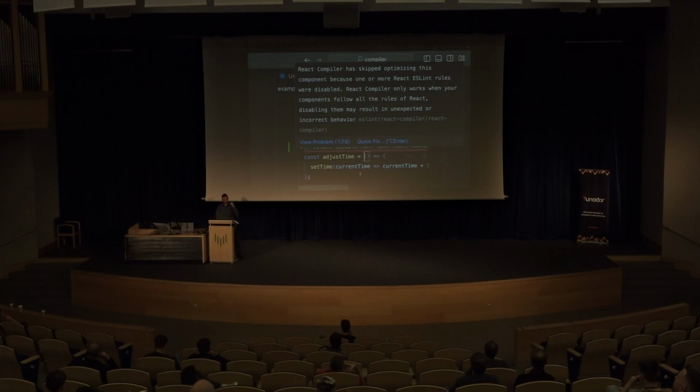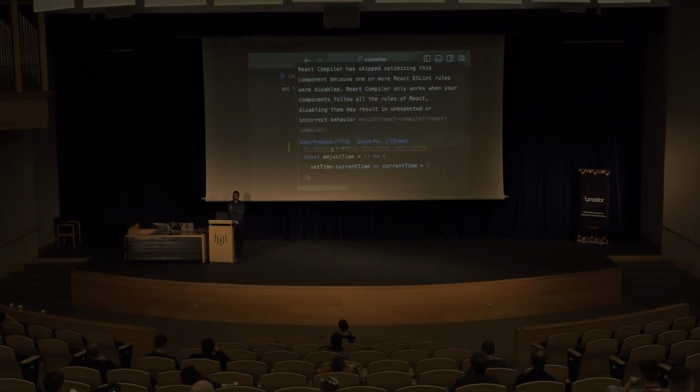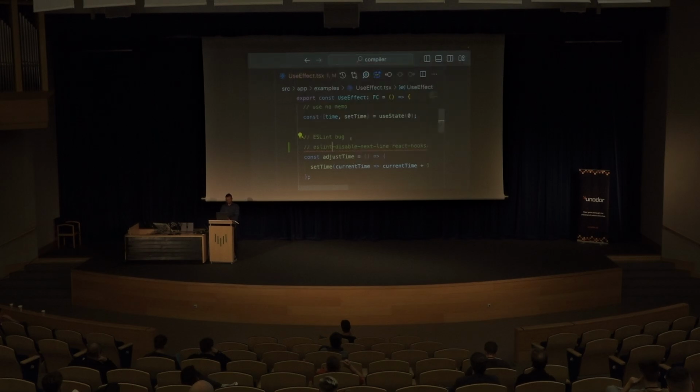Yeah. So keep it in mind. Don't do that, and wait for the hotfix of the ESLint plugin for that case. So it is great to know about this one. Yeah. React compiler skipped optimization this component because one or more React ESLint rules were disabled. Yeah, it's so important. So in that case, it will skip it, and you have not auto-memoized component in that case. So let's move back to errors.